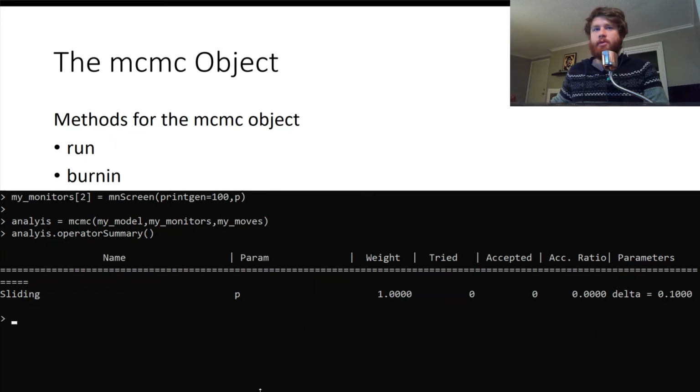So in this case, when we did this operator summary, we can see the name of the move. In this case, it's a sliding move. We can see what node it operates on, in this case, P. We can see the weight, how many times it's been tried, and how many times it's been accepted. And these should be 0 initially because we haven't run anything. We can see what the acceptance ratio is and the parameter, if there is one that gets tuned. In our case, delta would be tuned if we do tune it.